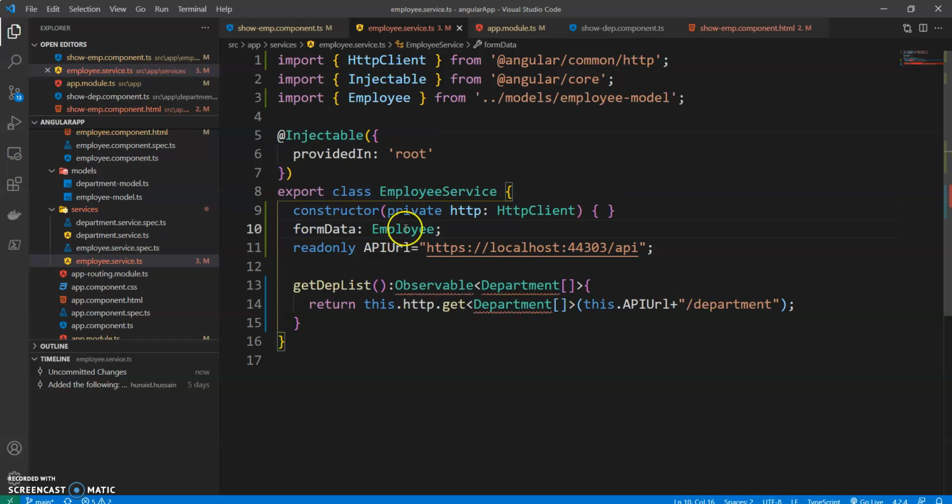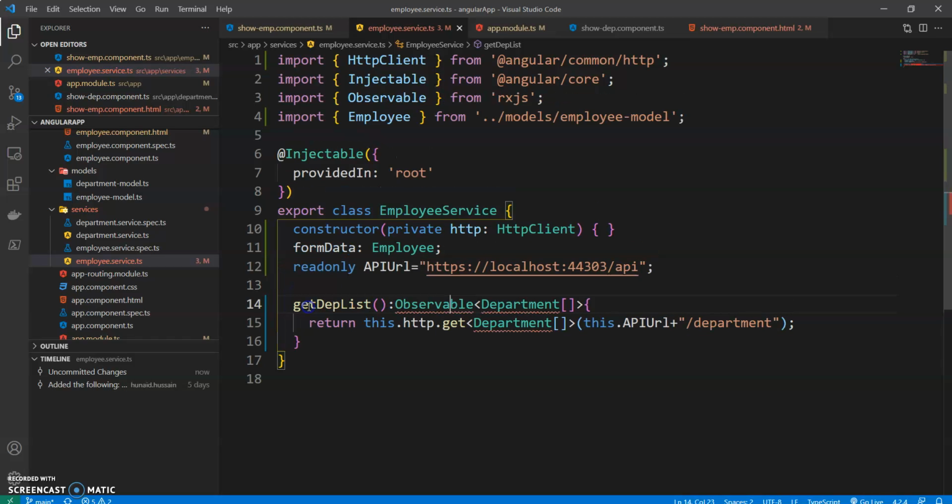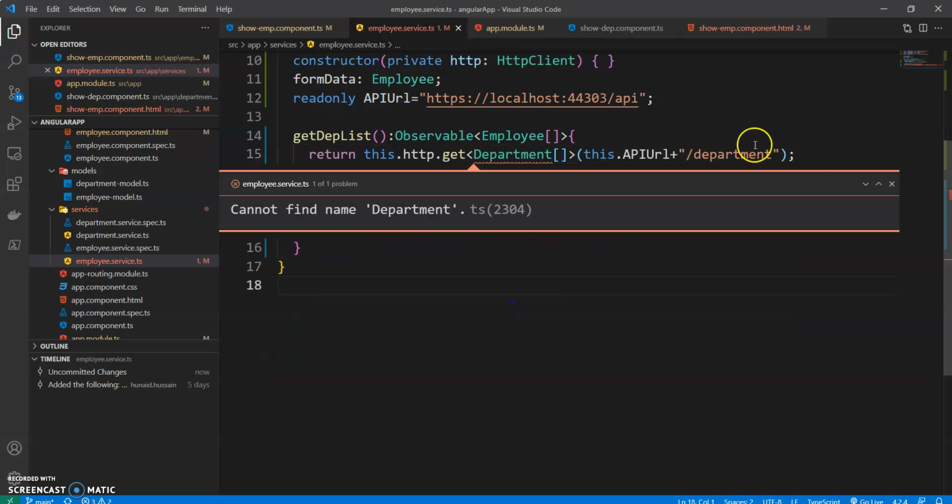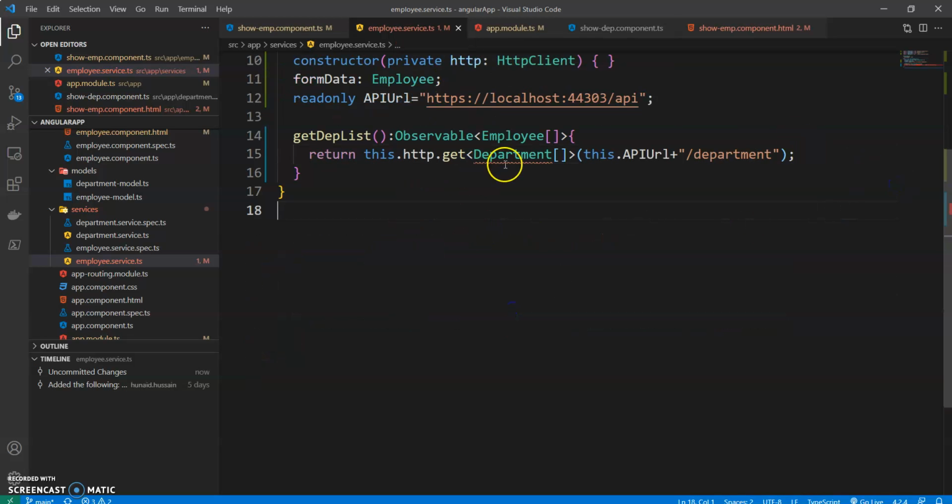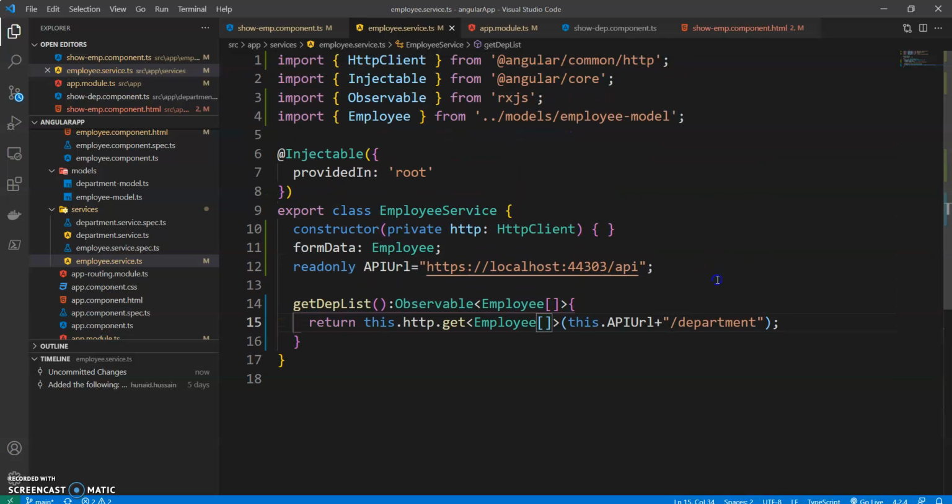So just import the missing files, and then this is the API URL we need in our request. So that is fine. And then observables, click on that, click on bulb and click import. So it is going to import that, and here we want not the department but we want employee. So just rename it to employee, just copy it and just paste it back.